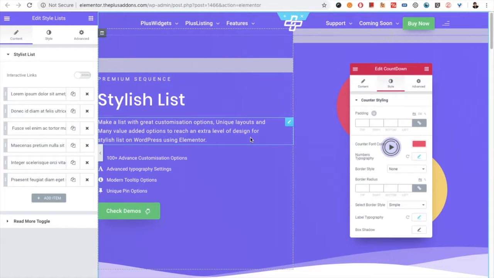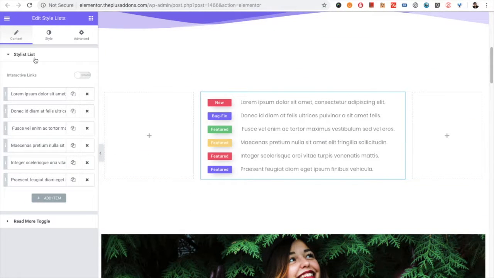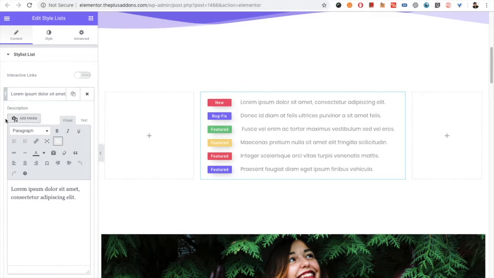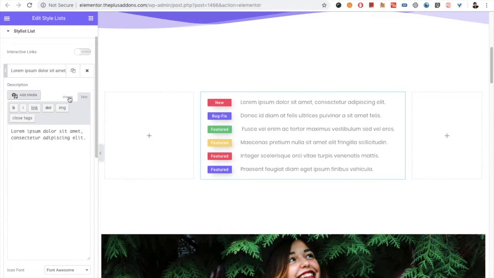Today I'm gonna demonstrate the stylish list widget. Let's start with the content tab. First of all, you have the option for the stylish list. There is the multiple repeater option from which you can select the description. You can use the visual or the text mode.